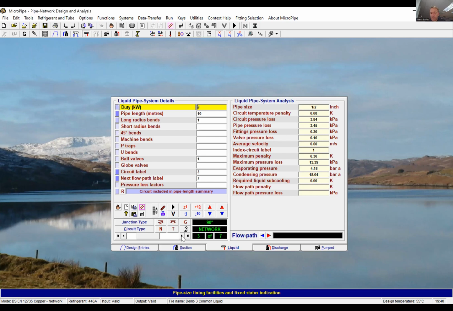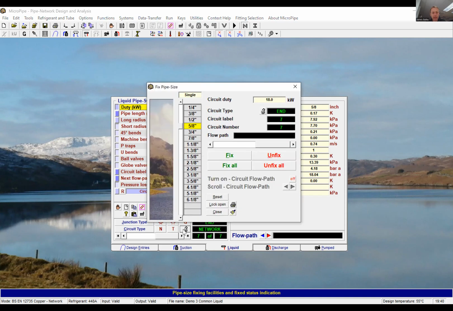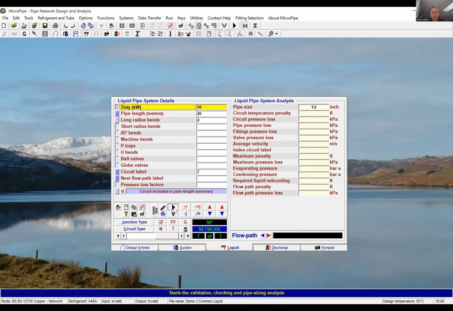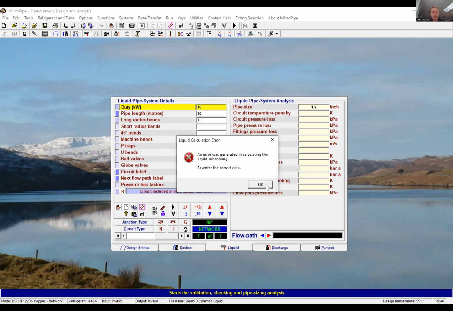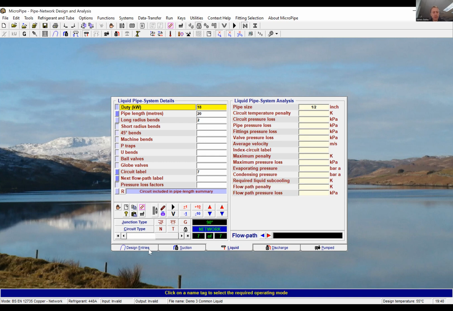So circuits 4, 5, and 6 will be the same. And circuit 7, yeah, we've jumped up from ½ inch to 5/8. So what we can see is that its maximum system penalty is 0.3. I'm actually going to try fix this at ½ inch and see what happens. It'll probably tell me it needs a greater penalty. If I hit the padlock there, reduce it to ½ inch and fix it, it may not calculate. Yeah, it's telling me that the penalty, and I always put a low liquid line penalty in because I don't want to have undersized liquid lines.